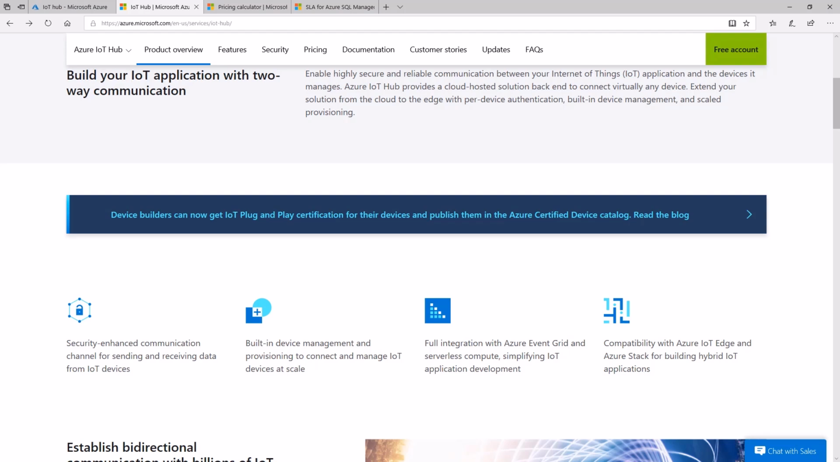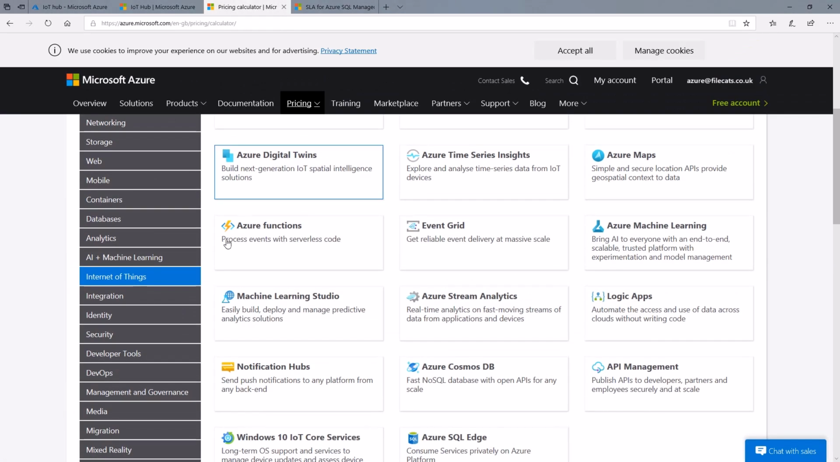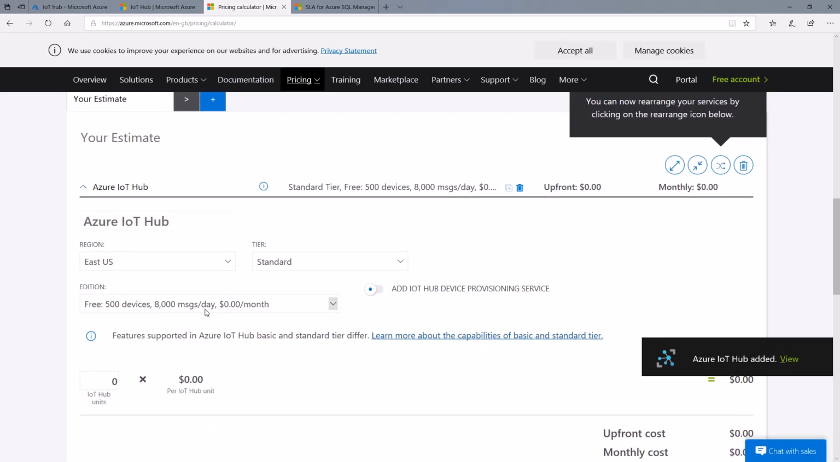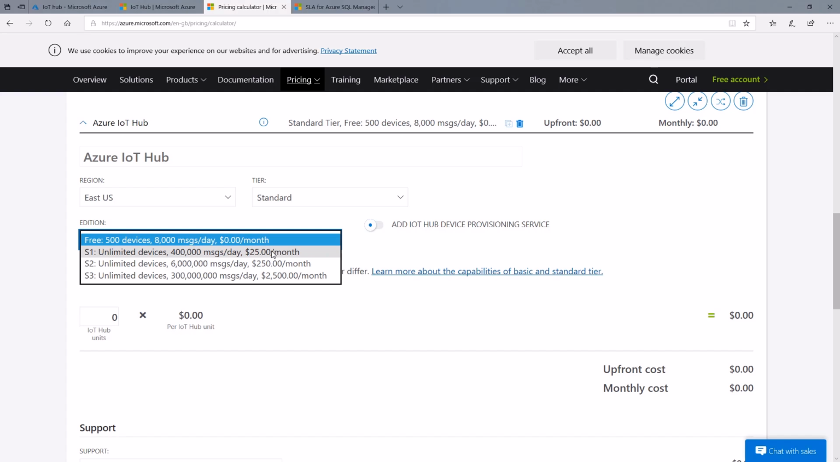And one thing that's interesting to note is it's not that expensive. If you go to the pricing calculator and go to the Internet of Things and the IoT Hub, you can see that there is a free version which allows 500 devices with 8,000 messages a day for absolutely nothing. So if you then want to upgrade to 400,000 messages, $25 a month, $300 a year, it's still not a huge amount if you're trying to communicate with over 500 devices. So Azure IoT Hub, it's a PaaS message hub between IoT devices and Azure.